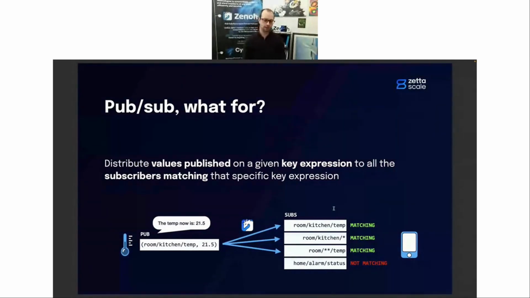So what does it mean, matching subscriber? It means that we use also, as written here, the term key expression. So we are able in Zenoh to express a set of keys with a given syntax. That means you can have a key that is exactly matching the publication, so room/kitchen/temperature. So we might have a subscriber to room/kitchen/temperature. We might also have the use of single wildcards, that is room/kitchen/*. That means that we are going to receive any data published by any sensor, for example, in the kitchen.